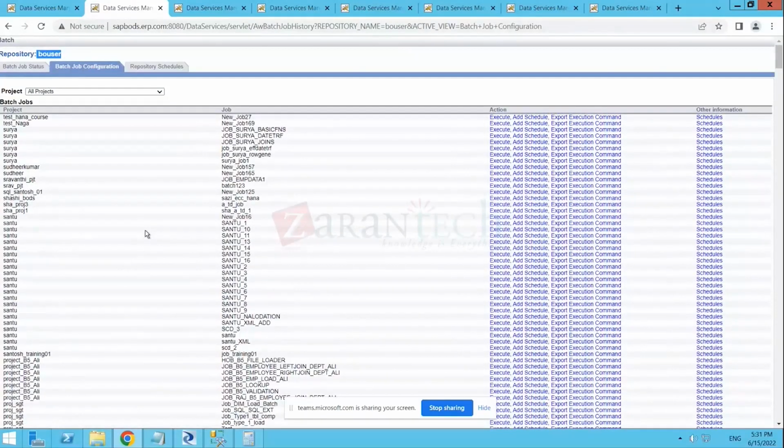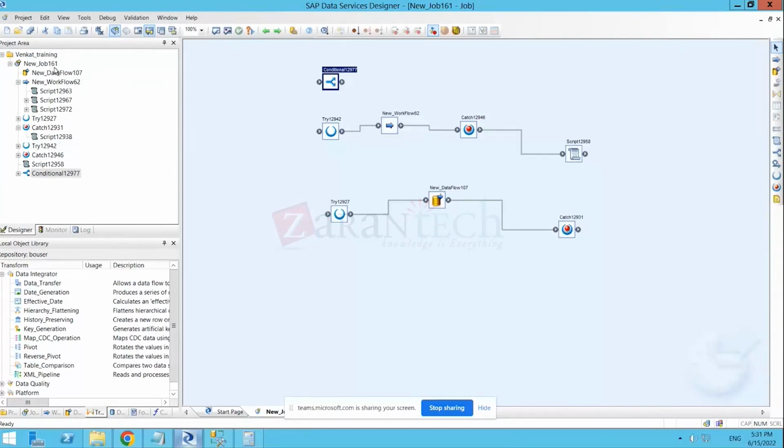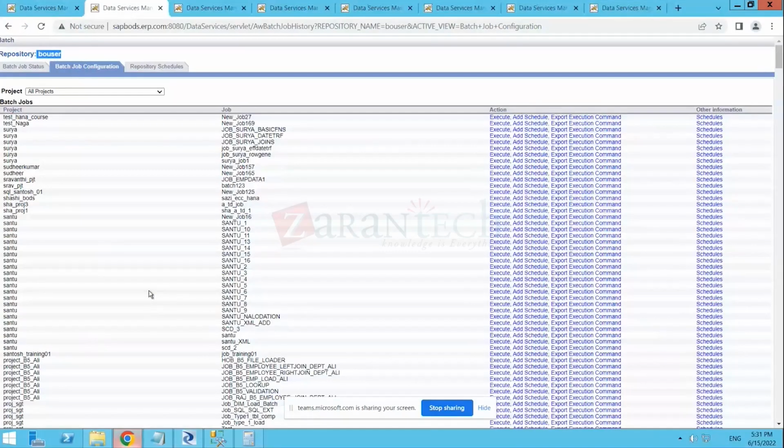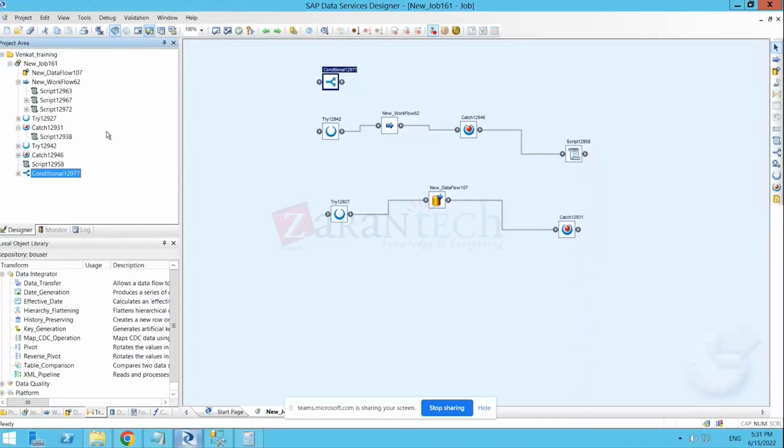And also one more thing. In Designer, suppose I have created this job, new job 161. If I have not moved this job into any project folder, that job won't come here. You already created the project, right? Venkat training, that is the project folder. Yes, that's what I'm saying. Suppose I created one Venkat training project, and inside this project I created one job, but I haven't moved this job to Venkat training.